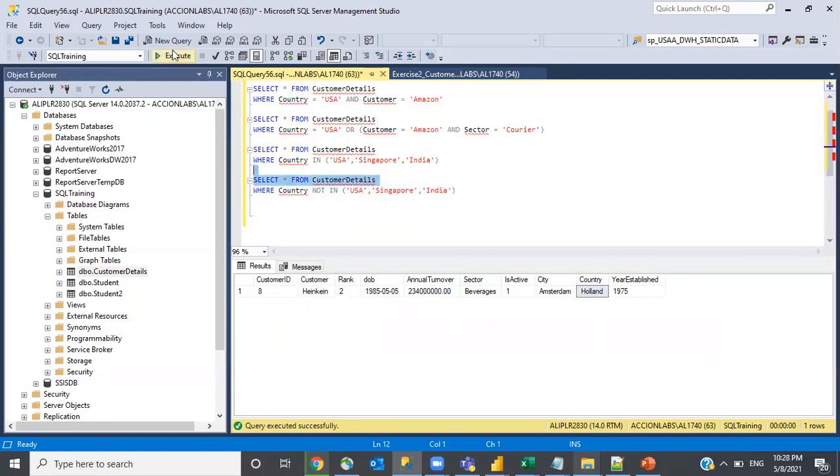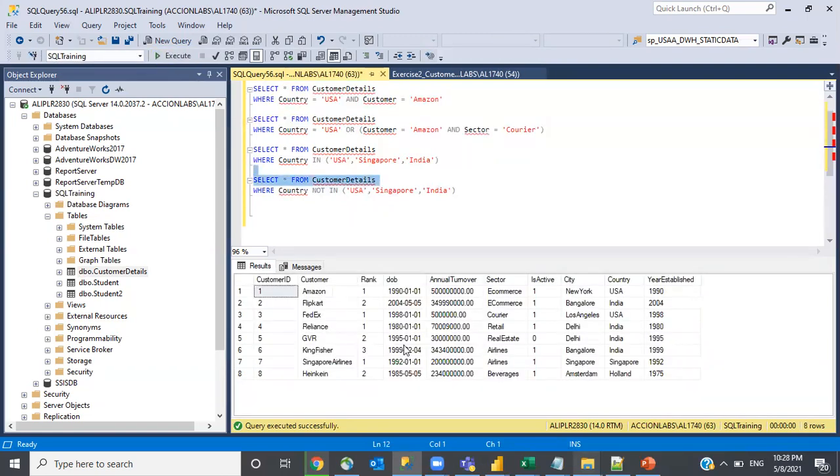Now, in this particular table, if you see here, there is an annual turnover column, right? Now there are different values here. Now I want to see only the records with more than 10 millions. Okay, so I need to write a query where I can see the records with more than 10 millions. So how can we write it?